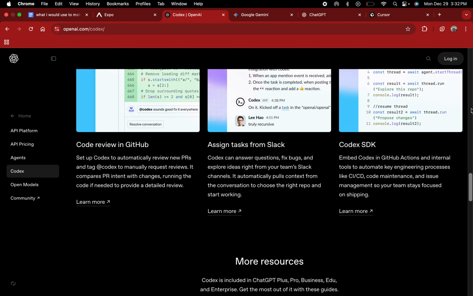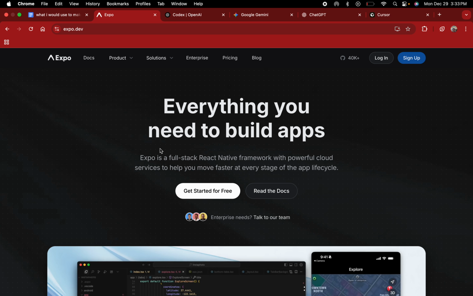Expo is basically what you'll be building your app on. I built my app on Expo. The reason why I suggest Expo and not Swift is because, again, it's platform agnostic. With Expo, and therefore React Native, you can develop applications on both Android and iOS.